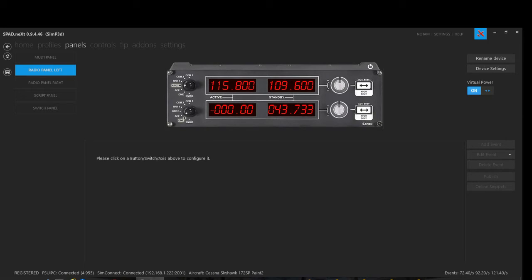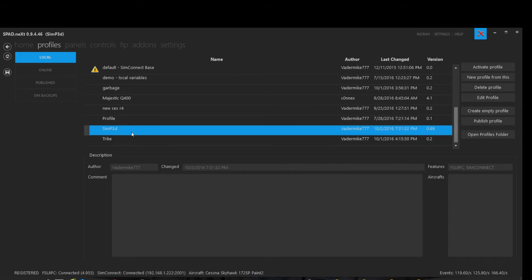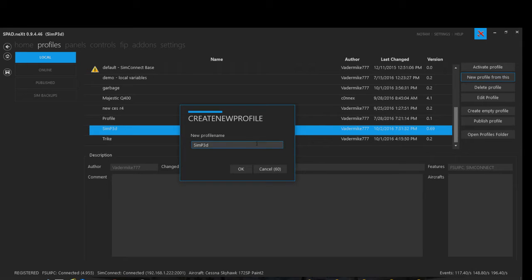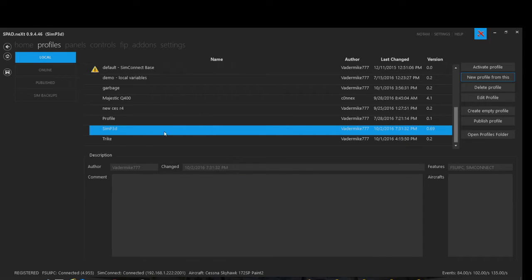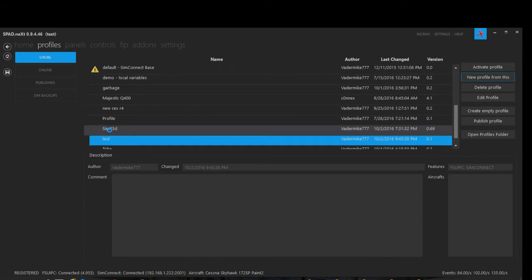So, very first thing you're going to want to do is go to your profiles and select the profile that you normally use. In my case, I'm going to use SimP3D. And what you're going to want to do is do a new profile from this and just call this test for now. And what the new profile from this will do is it'll create a new profile with the exact same settings as your profile you just copied.